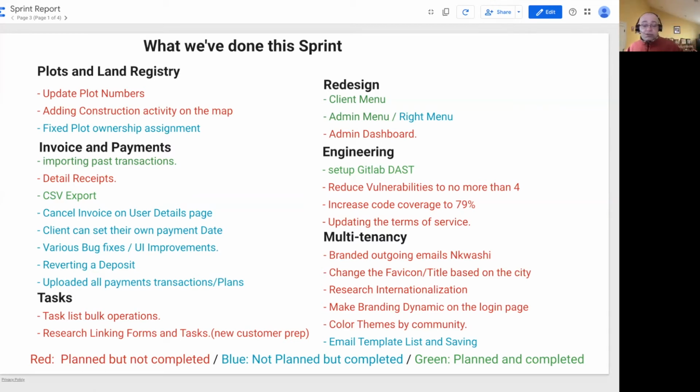Multi-tenancy is the same story. We didn't get to work on much, except we worked on being able to list email templates and loading templates from the database right into the browser and being able to set them back again. And that will serve as the basis for being able to brand outgoing email for the city. So it's one step forward towards multi-tenancy.